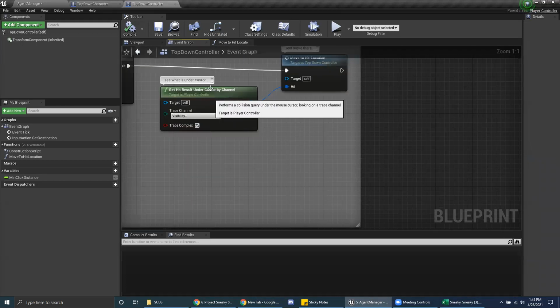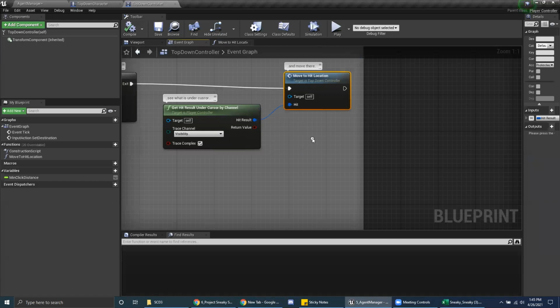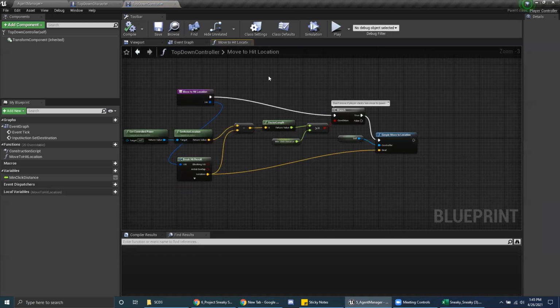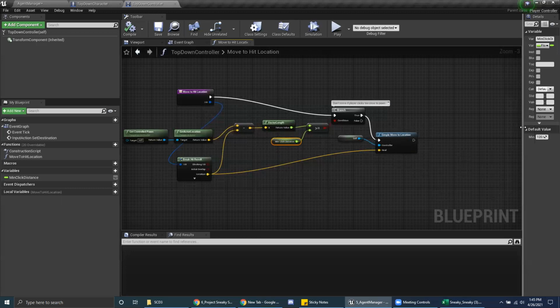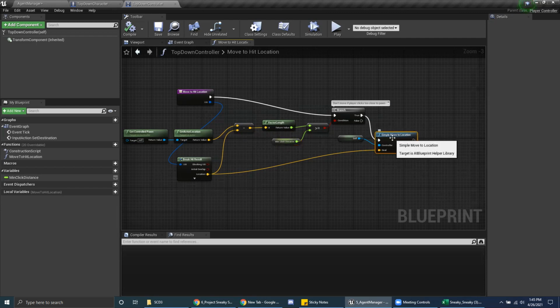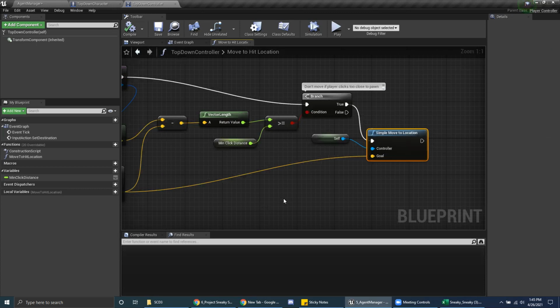We're figuring out where we actually clicked and then calling this move to hit location. This move to hit location does a little bit of a check to see, did you click far enough away from the user? There's a minimum click distance variable that they have set up. You have to click 1.2 meters away from our player to even get it moving. But then it uses that same simple move to location that we saw before and are using for our agents to move.